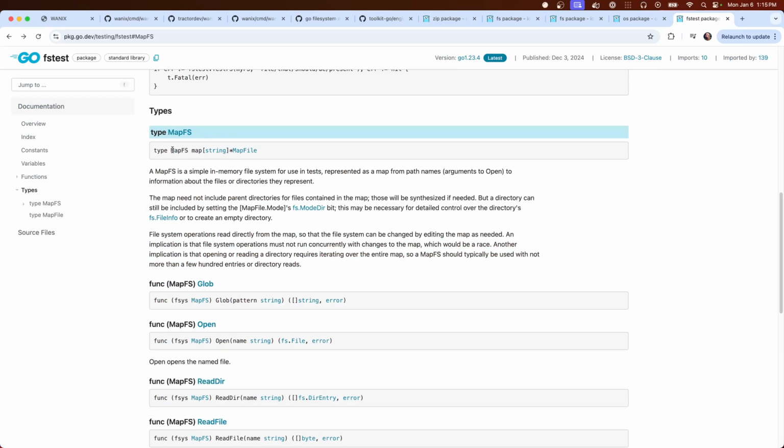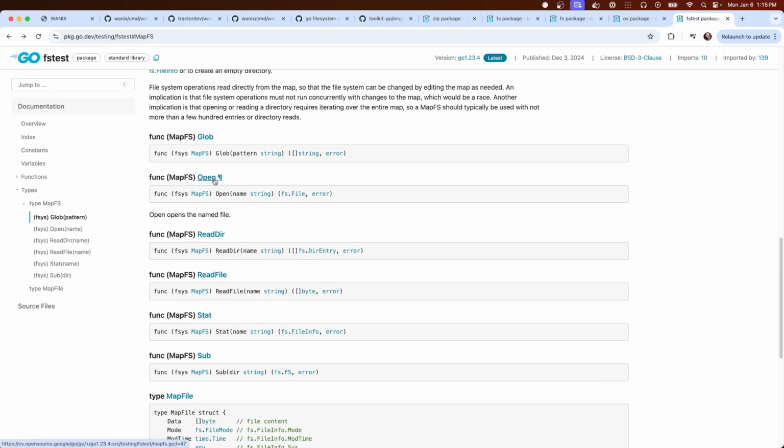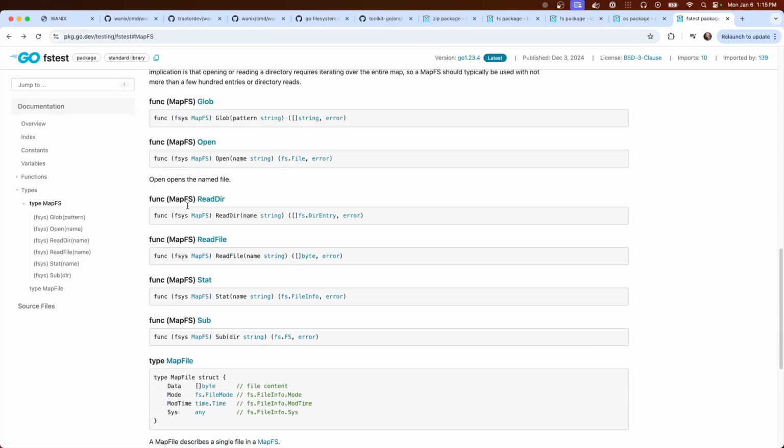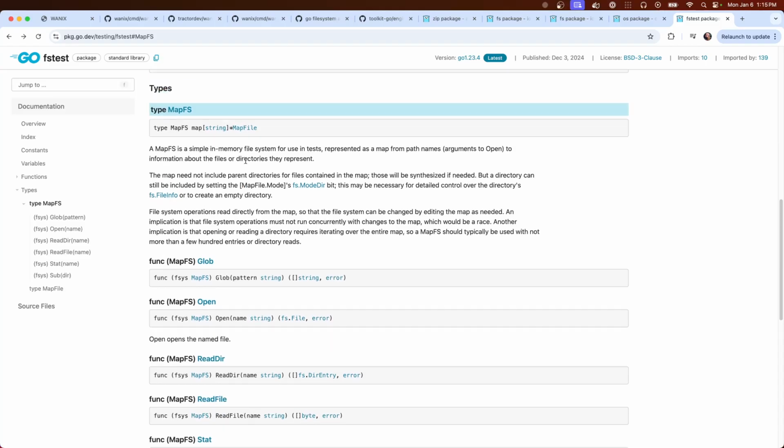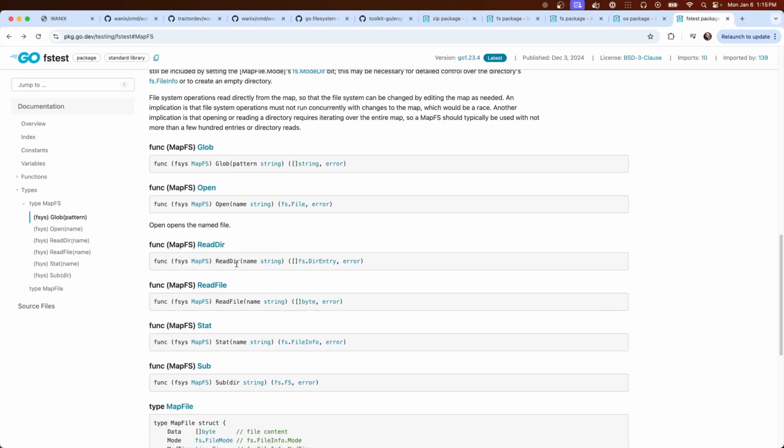Where like it's a mapfs, which means it implements the file system API, like there's open. They added these convenience methods as well for whatever reason, but it's interesting that it's not even a struct, like it's literally a type derived by a map. That's how simple this system is. Like all its state is in this map.